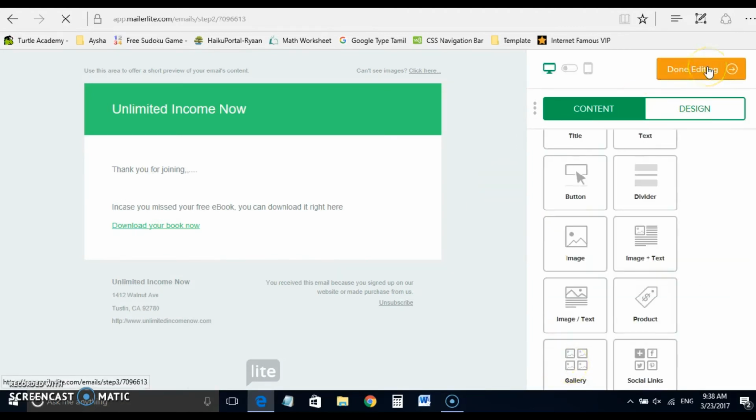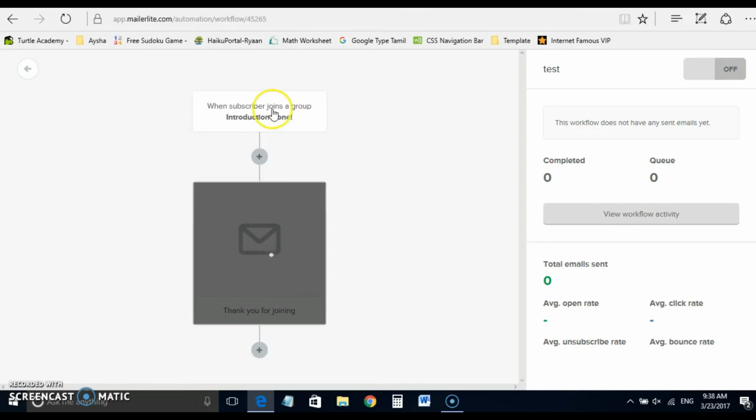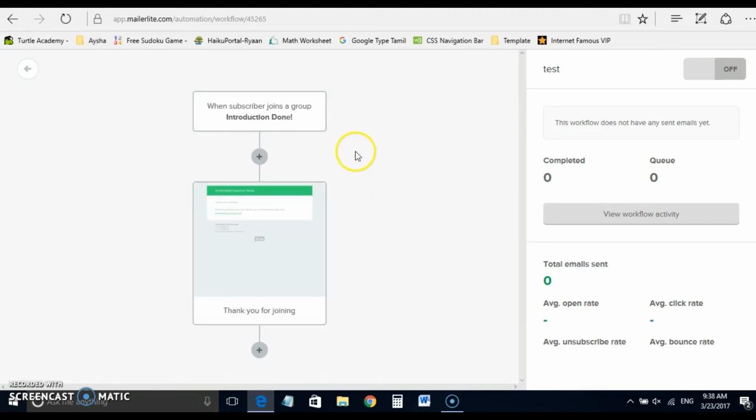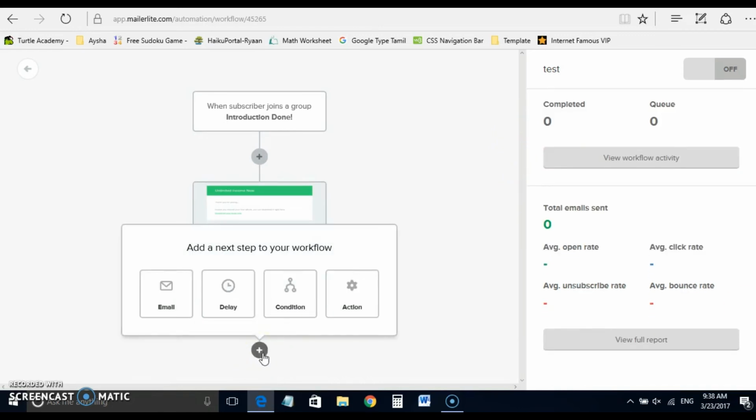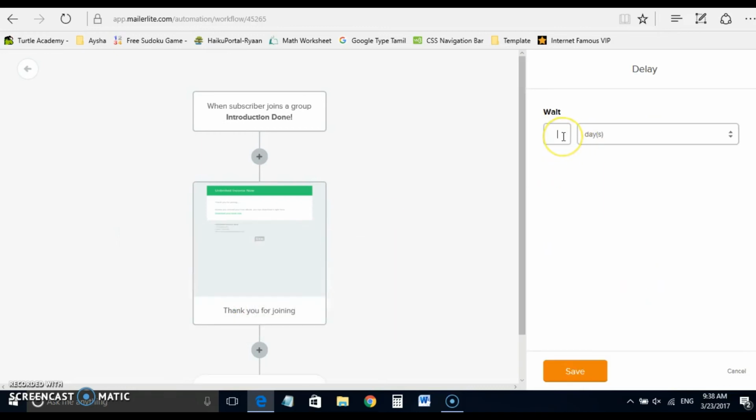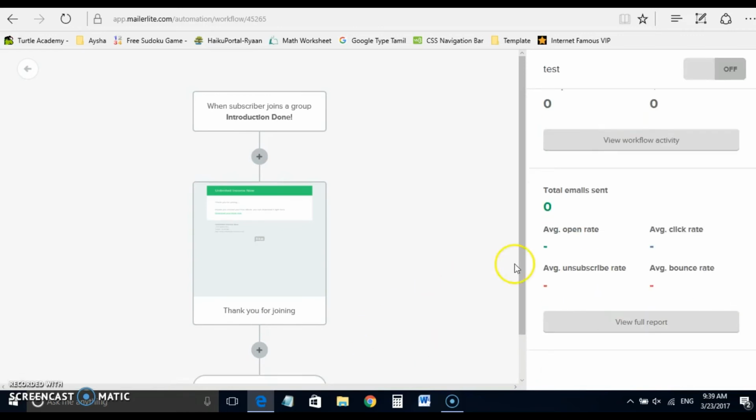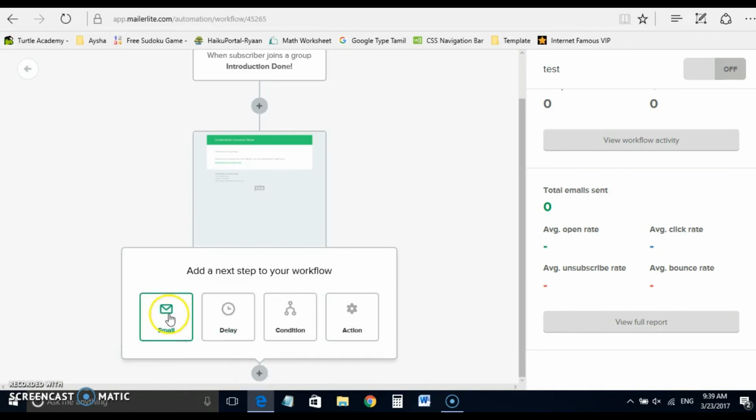And once you're done editing, it's set up right here. So once they join your list, they're going to get an email with your freebie right in it. And you can add the other parts of your email sequence below in the same way. To create a delay between them, now these plus signs are the next steps or next actions that you want to create in your workflow. So you can choose to have a delay of 1 day, 2 days, whatever you want. You can hit a delay before you go to the next email.